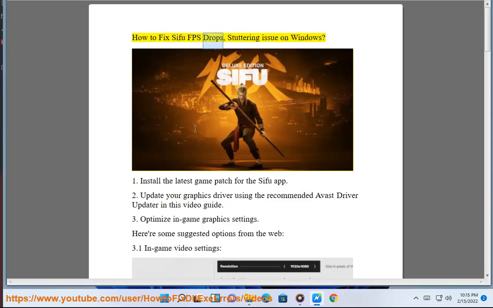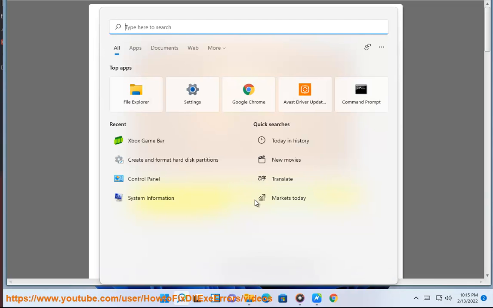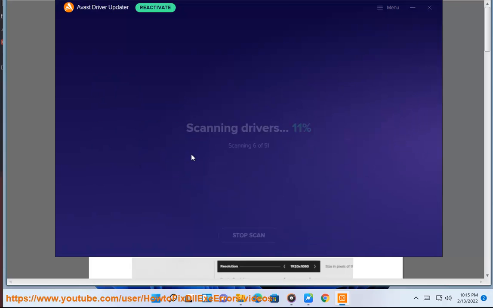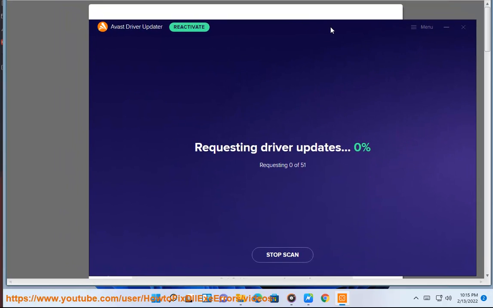To fix Sifu FPS drops and stuttering issues on Windows: 1. Install the latest game patch for Sifu. 2. Update your graphics driver using the recommended Avast driver updater in this video guide. 3. Optimize in-game graphics settings.